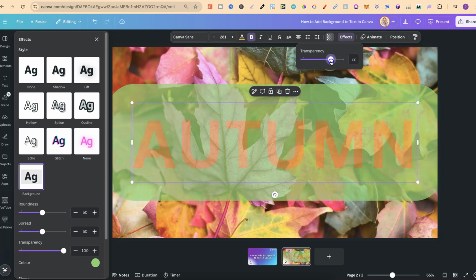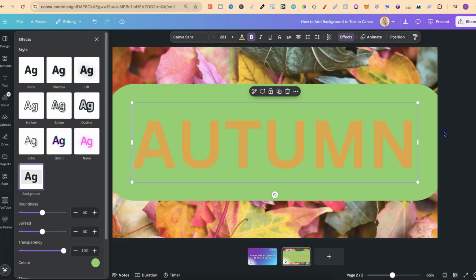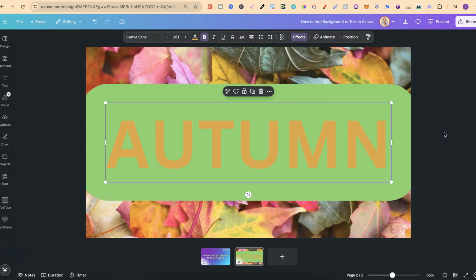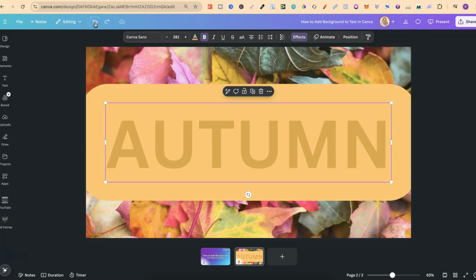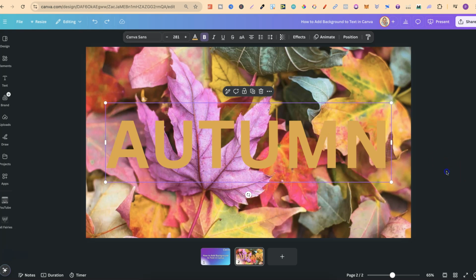But the issue is, because this background is attached to this text, it's also going to make that text transparent as well. And we don't want that, so what we're going to do instead is add our own background. So if we go back one, let's just delete that like this, so it's just the words like that, and then we're going to add our own background.